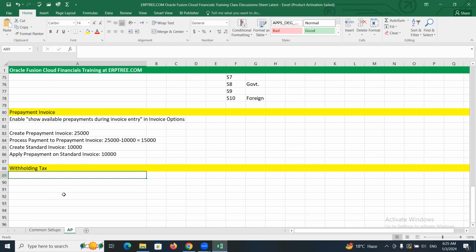If it is not a registered entity, we have to hold the tax amount and pay it to the government, and only the remaining amount we pay to our vendor. That concept we call withholding tax. What we call TDS here, in the US they call withholding tax, and other countries also. Wherever the scenario matches, where we have to hold the tax amount and pay it to the government, and the rest of the amount is released to our supplier, that concept we call withholding tax.